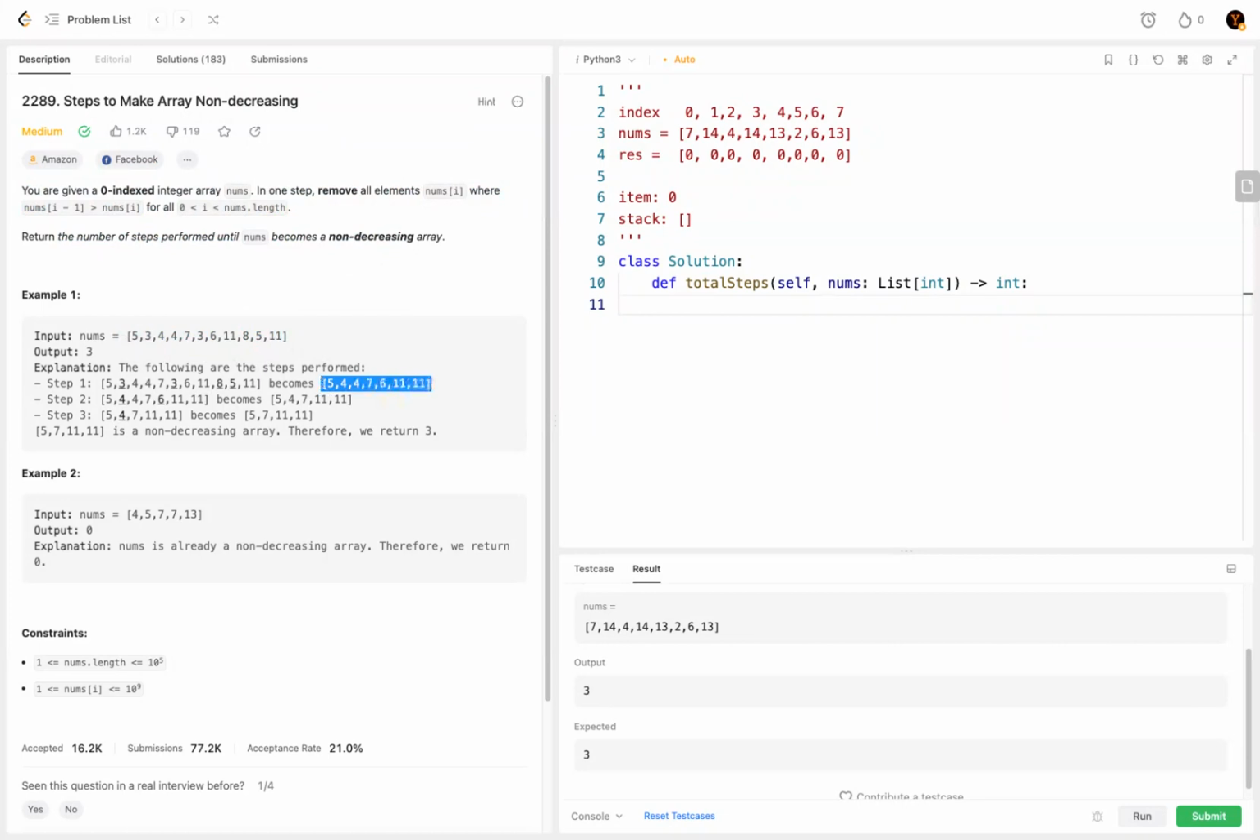And now we're gonna do the same thing again. So this 4 is smaller than 5, so this 4 should be removed. And the second 4 is the same as the previous value, so it's okay. This value, 7, is larger than 4, so 7 will be kept. And the 6 is smaller than 7, so 6 will be removed. And 11 is larger than 6, so it's okay. And this 11 is equal to the previous value, so it's okay. So this time, after we remove 4 and 6, the new array will become something like this.